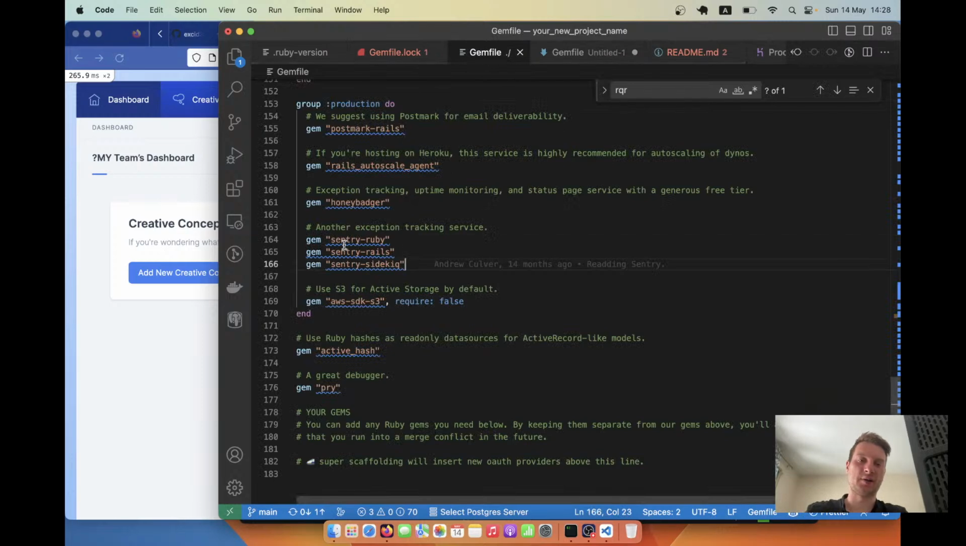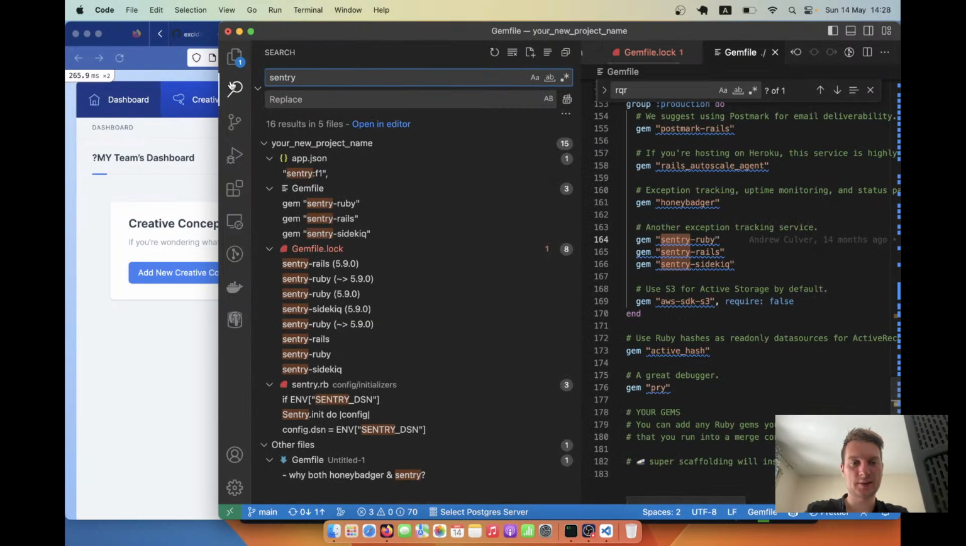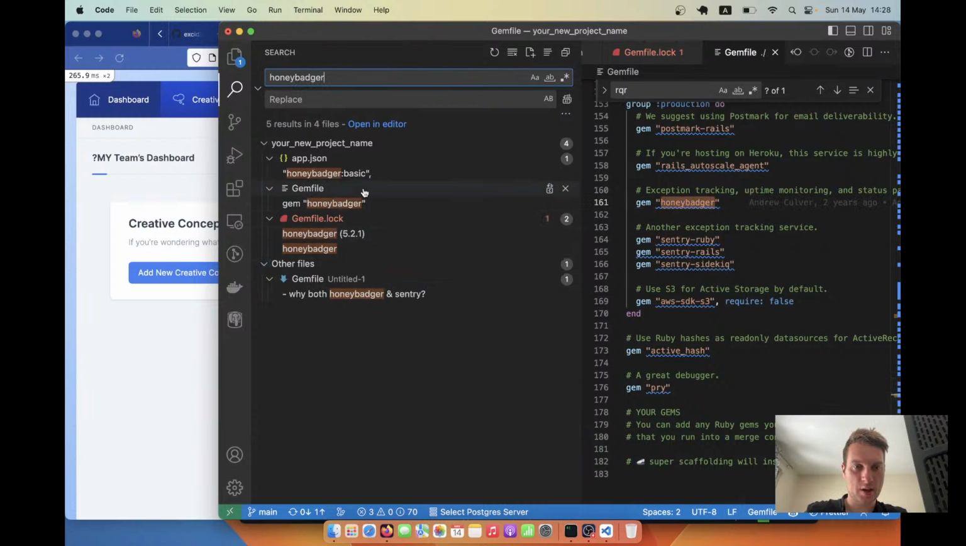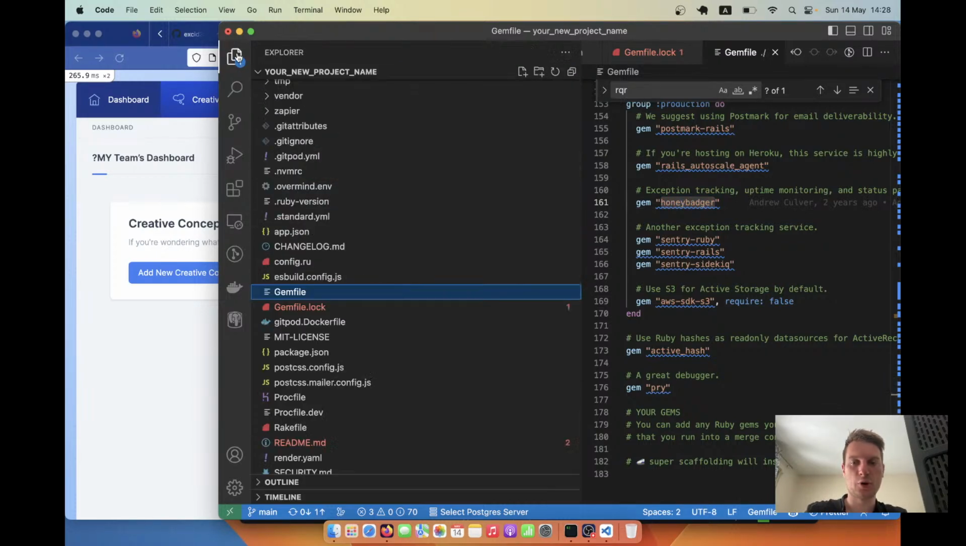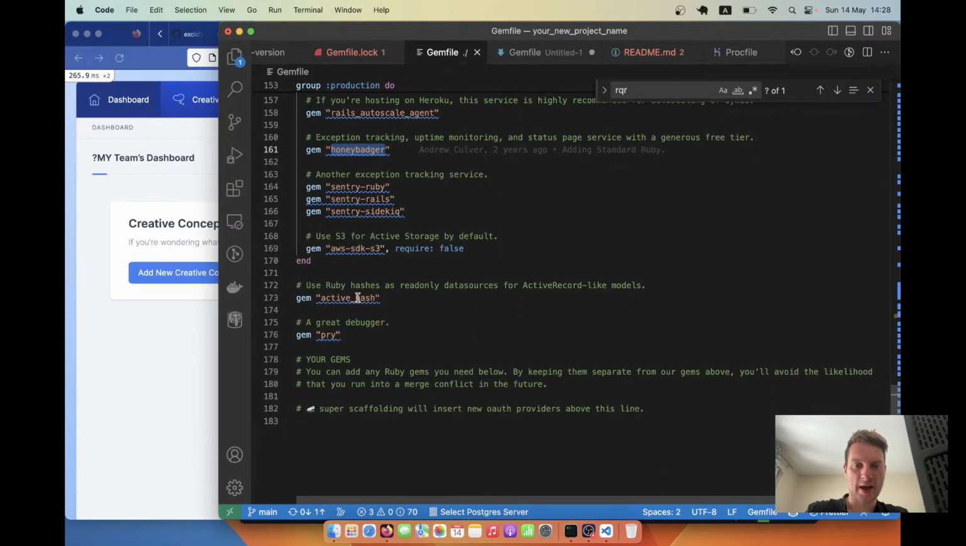Let's try finding Sentry somewhere in the code base. Yeah, so we have it just in an initializer. Let's try finding Honeybadger. And yeah, not very much. Okay, ActiveHash: Ruby hashes as read-only data sources for ActiveRecord-like models. Again, I haven't used this gem either.